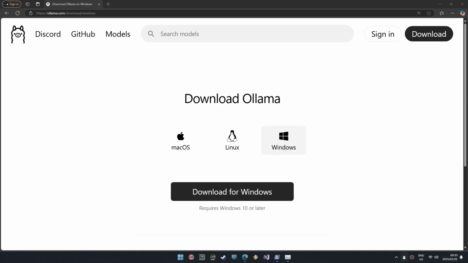So we're going to be setting up Deepseek to run locally on your machine or PC today. We're going to start off by firstly having to download an application called Ollama. You can go to ollama.com/download, and then from there you can select the operating system of your choice.